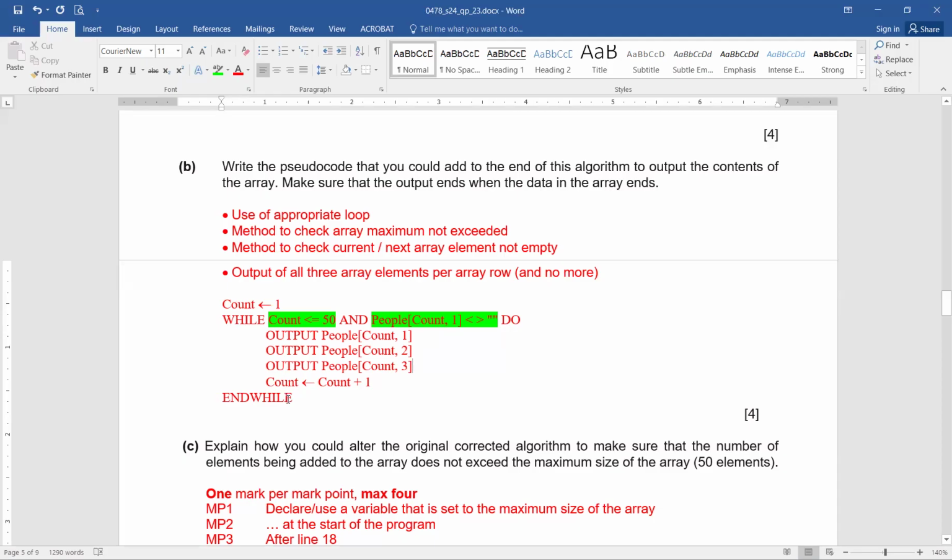Actually, if they had only asked me to display all the elements of my array, for like all the 50 elements, then I could have used a for loop here. But here they have given me this situation. Make sure that the output ends when the data in the array ends. So this is the indication that the array might not contain all the 50 elements, all the 50 rows are not occupied. So that is why we are going to handle it this way. Okay? Fine, understood?